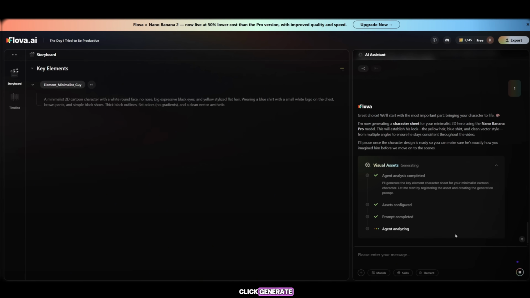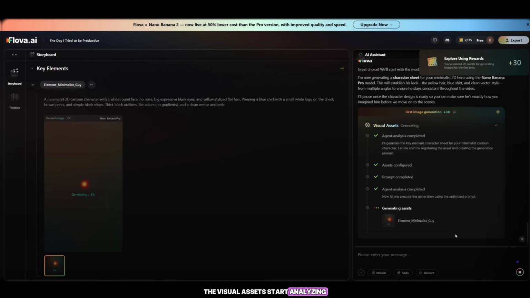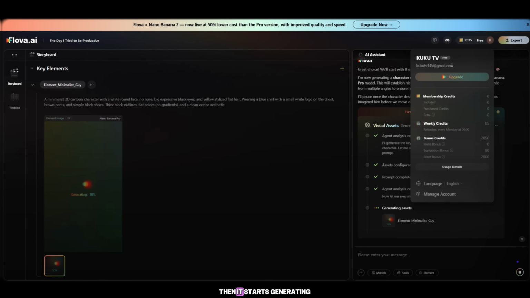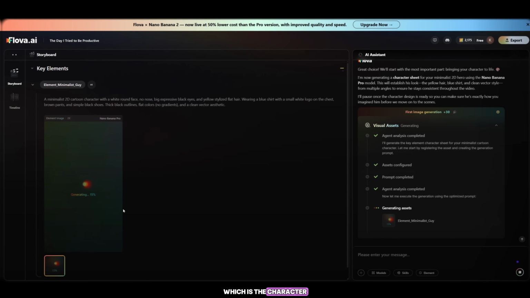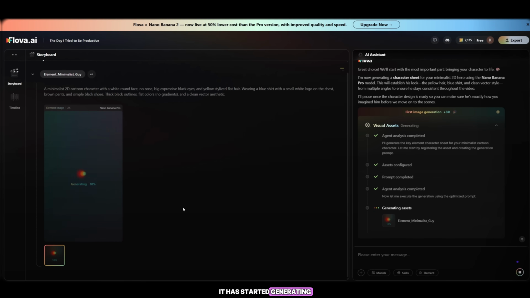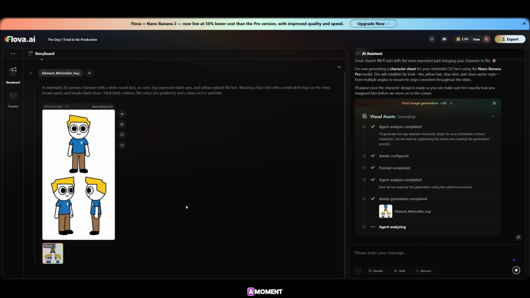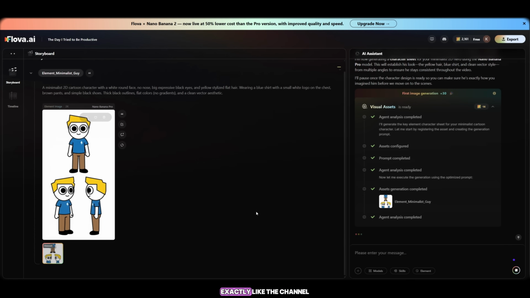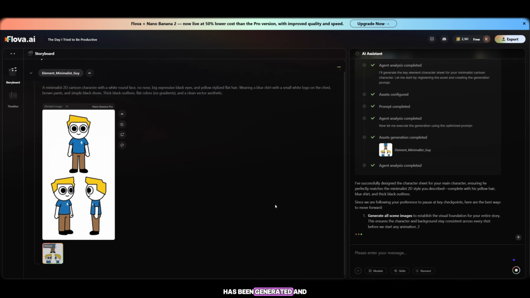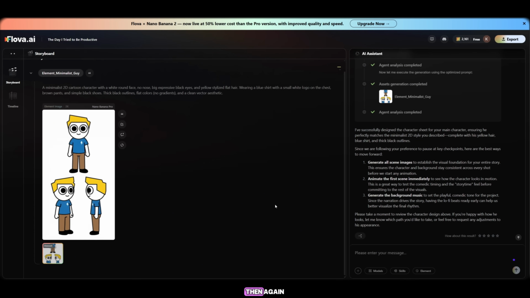As soon as I click generate, the visual assets start analyzing and it begins generating prompts, assets, and configurations. Then it starts generating the first element, which is the character. As you can see, it has started generating the character, and within a few seconds it will be ready. So guys, wait for a moment, it is analyzing. And now, you can see the consistent character exactly like the channel we discussed has been generated, and it looks amazing. Then again, it gives 3 options. Generate all scene images, animate the first scene immediately, or generate the background visuals.